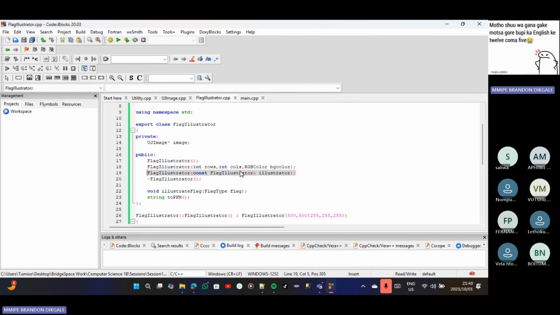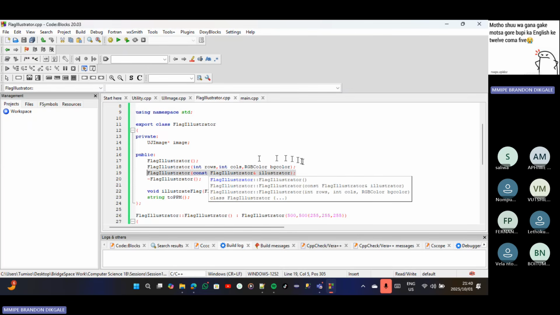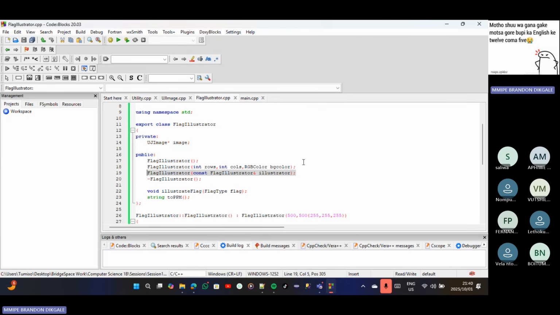So the purpose of a clone, a copy constructor, is to create a new object using an existing object. What we're trying to achieve is that we want the new object to look exactly the same as that existing object. We want to clone everything from that existing object to the new object that we are trying to create.